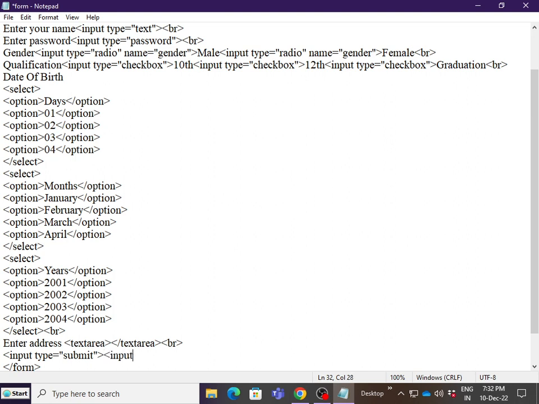Then input type equal to reset, this is for reset button. And for cancel you will write input type equal to, simply write button, this is a normal button. In buttons other than submit and reset you have to provide the text also. Text can be given in this way, value equal to, suppose you want to write cancel, cancel. Whatever is given in value will be displayed on the button, but in reset and submit there is no need to give the value.